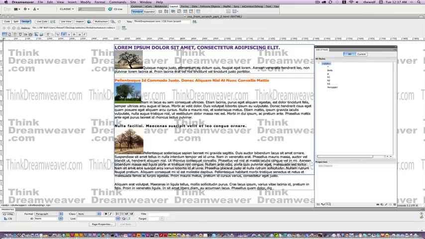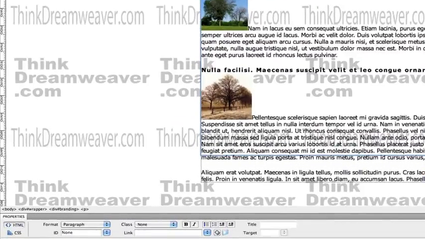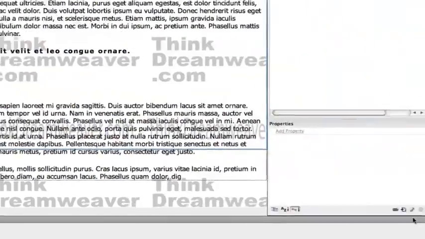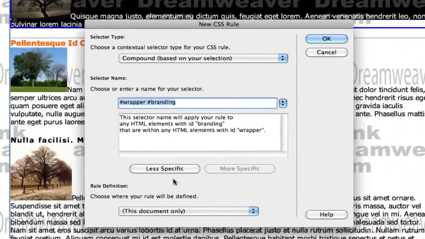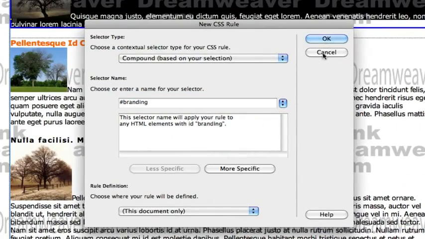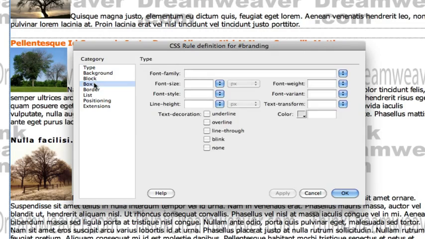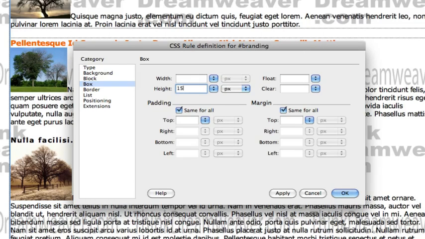Okay, welcome back. In our last episode, we created the div tags for the branding tag and main content, but we haven't set the rules for them, so we're about to do that now. We put our cursor someplace inside the branding tag, select the tag, bottom left, make it a rule. We're going to make a branding tag rule that is 150 pixels high. I want to put some padding here, so I'm going to put in 10 pixels of padding.